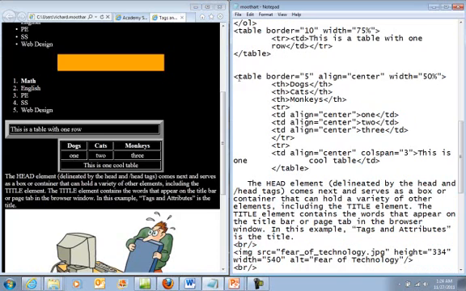Okay, so we have our table, and then we have our attributes. We have a border of 5. The table is aligned in the center of the page, and it will always take up 50% of the page. I have 3 table headers: dogs, cats, and monkeys, which you see over here, dogs, cats, monkeys.